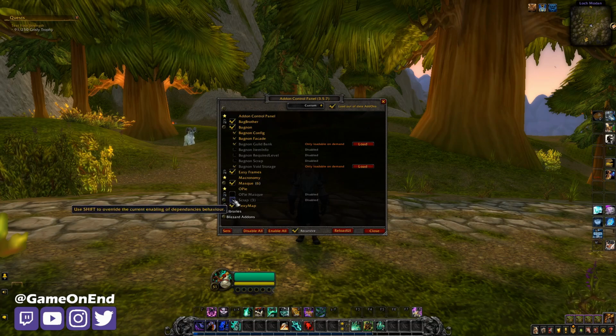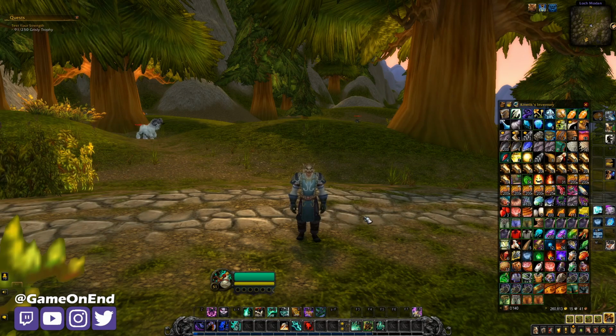So in a previous video, we took a look at Scrap. So let's take a look at the Bagnon Scrap module. Okay, so now that we have Scrap installed, we can see that we've got a nice little border coloring and a coin icon here for anything in our bags that are considered junk.